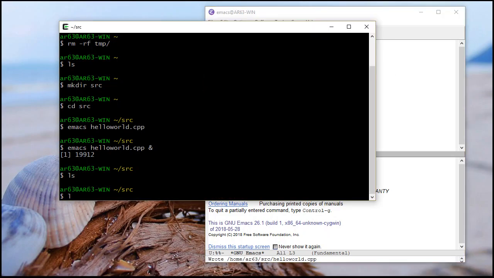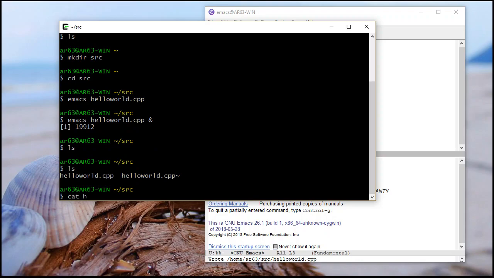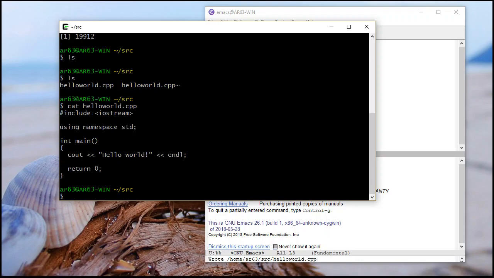Back in my cygwin window, I'll see that I've got the hello world.cpp. The one with the tilde after it is a backup file. I made a change there and then resaved. Emacs will by default save a backup of the previous version. So here's our C++ program. I can now compile it.